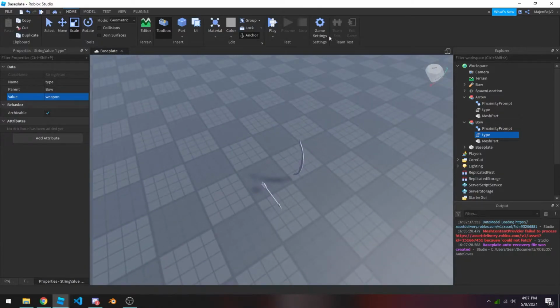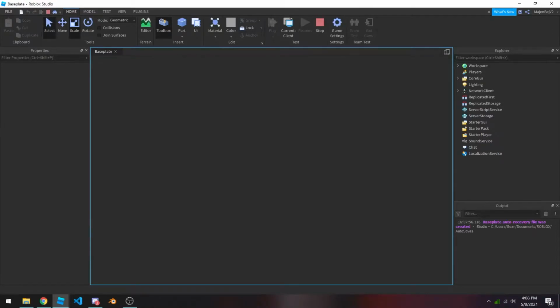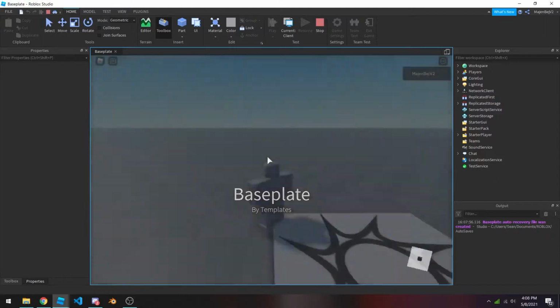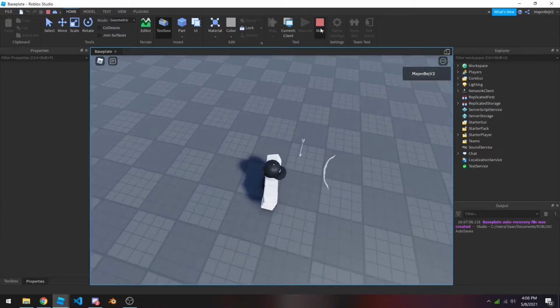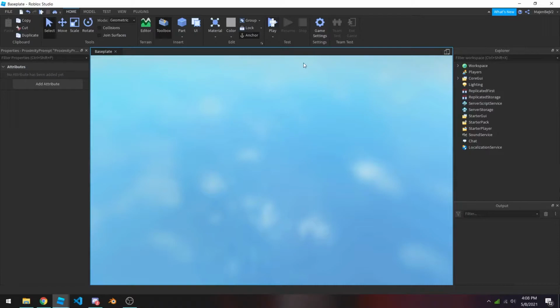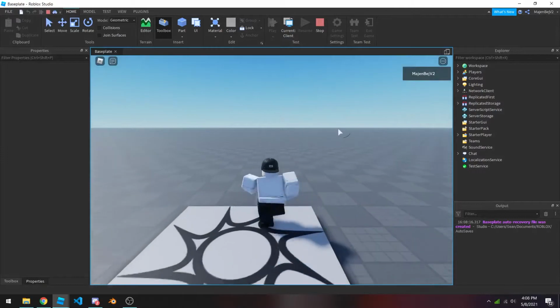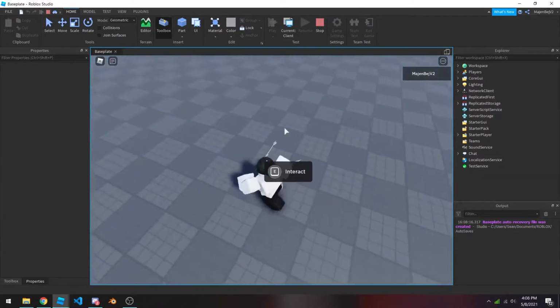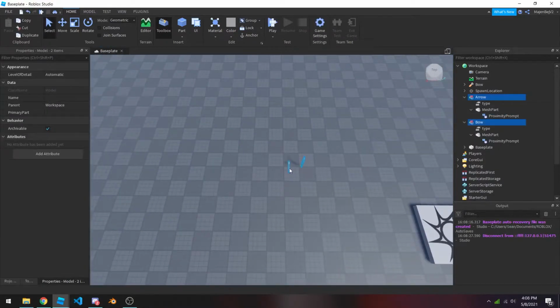Okay, great. Let me see if the proximity prompt pops up. Oh, okay. I have to put the proximity prompt in the mesh part itself. It won't work with the model. Okay, there we go. Nice.